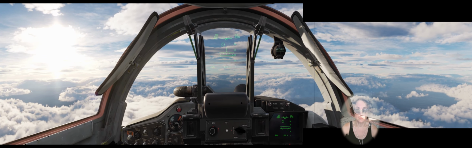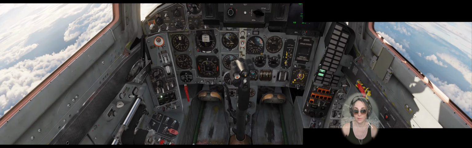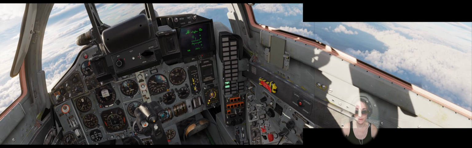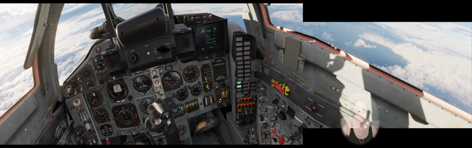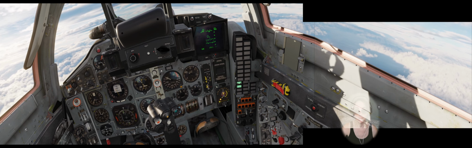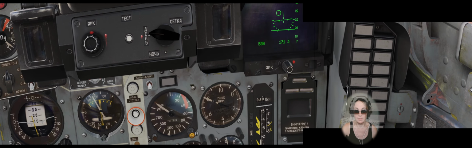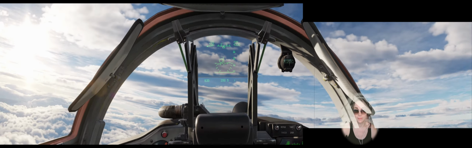Alright, let's check everything again. Okay, gear and flaps are up, T's and P's. Oh, one engine is pulling stronger than the other. There is a number on these needles. If you look at it, see, number two, number one. So number one is above number two, if you look at it.